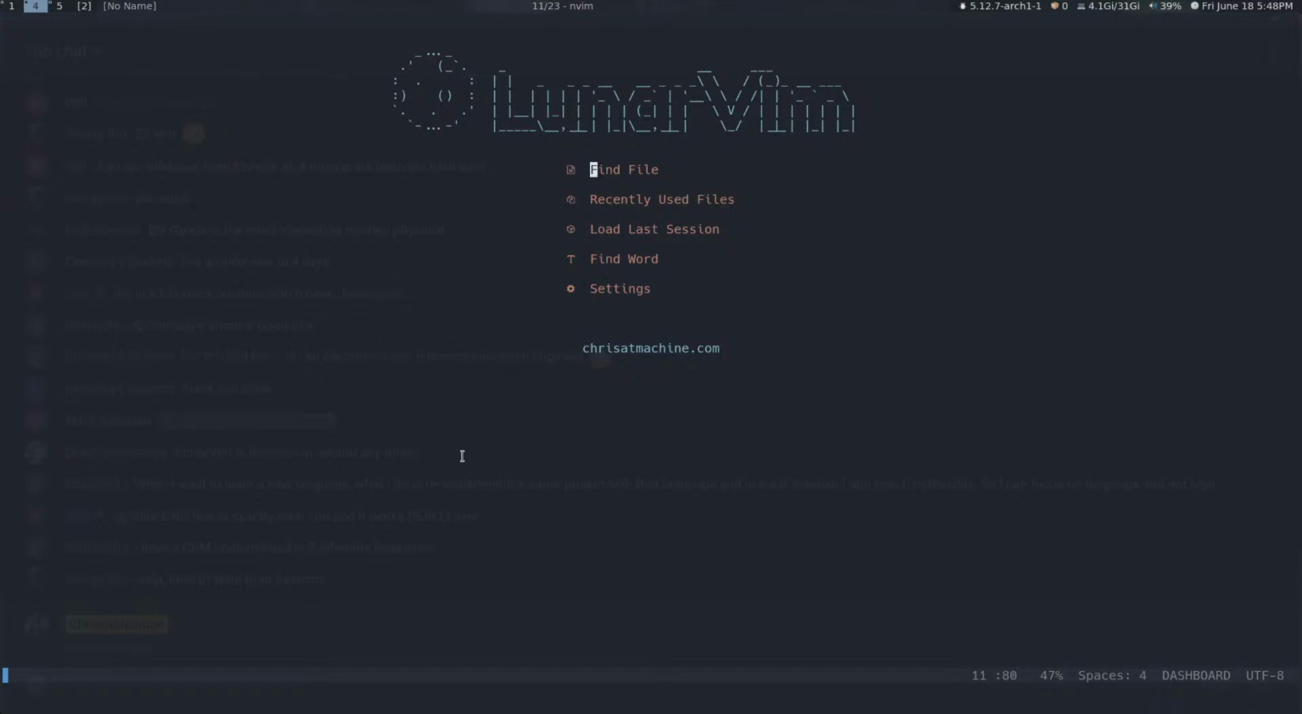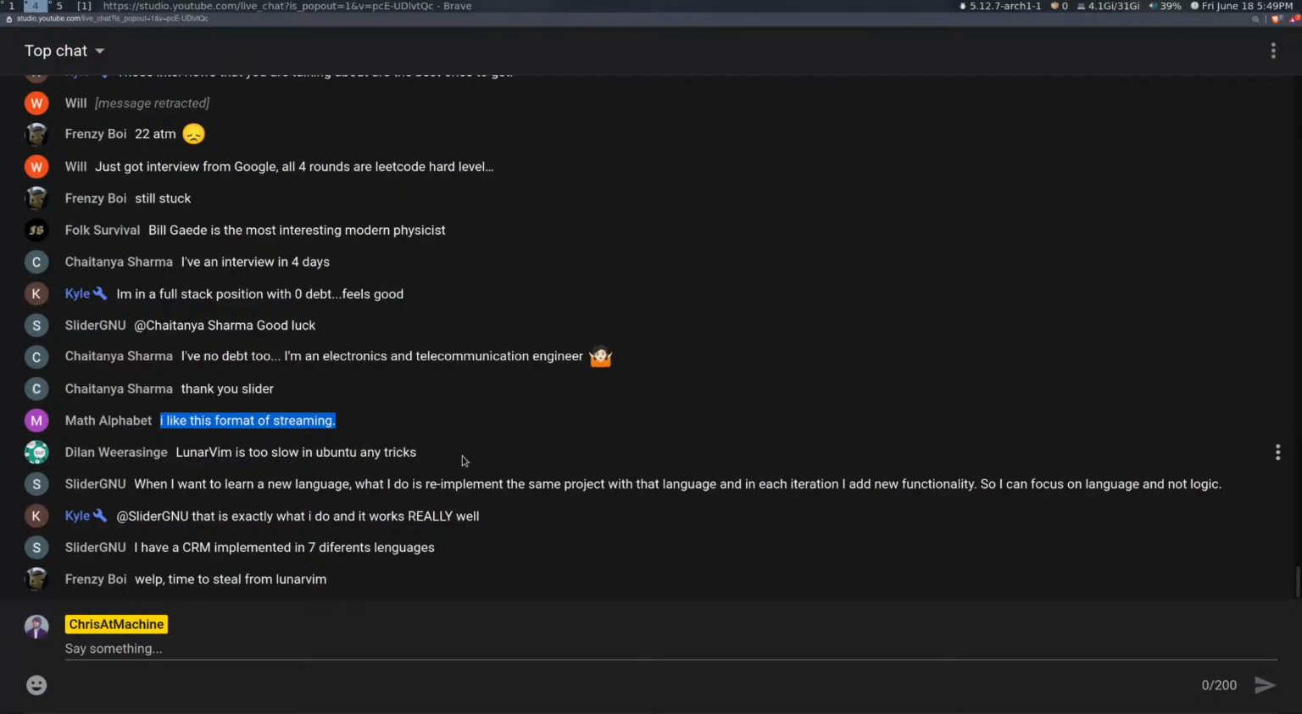It depends what you mean by slow. Is it slow to start up or is it slow in the LSP? Like in LSP, I guess. When I want to learn a new language, what I do is re-implement the same project with the new language. In each iteration, I add new functionality so I can focus on the language and not logic.